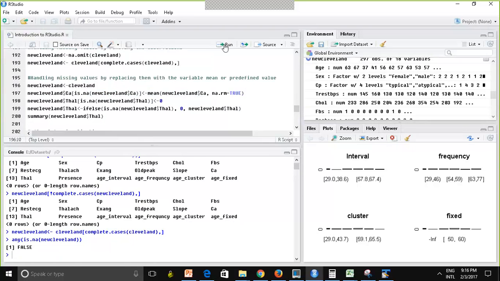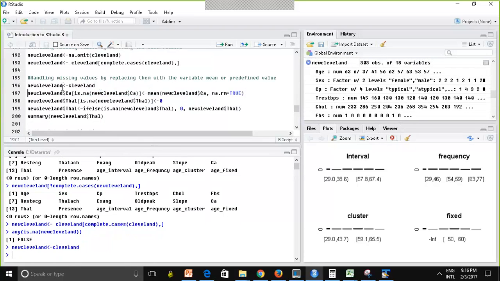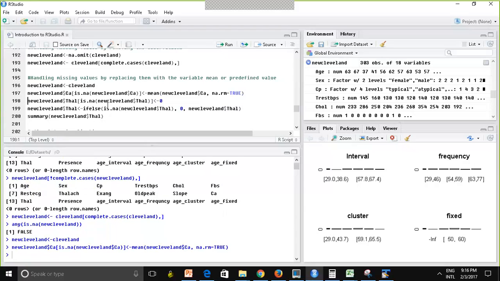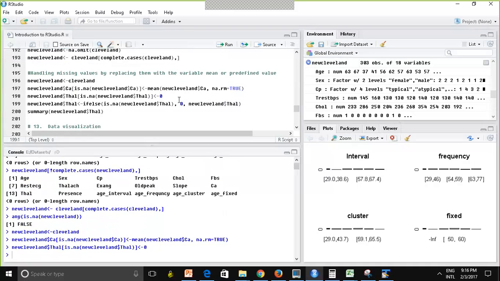So let me run this first. What I did here, I created a copy of my data set. I want to play around with a copy. So what I did here was I replaced the missing values with the mean. Alternatively, I can also replace the missing value with a predefined value. For instance, I want to set all missing values to 0. It's just an example. So this is one way.